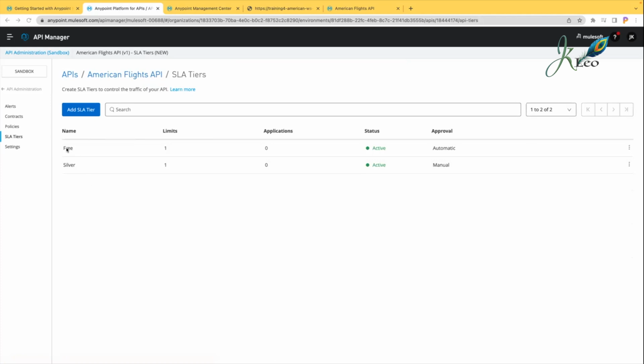How unlimited? Because we have two tiers. The free one is only one request for 1 minute, and the silver tier has manual approval, which we have to approve manually, with one request for 1 second. So there is no unlimited concept here. Okay, I got it now. Yes, the requirement is like that. The client or our service wants such a requirement, SLA based tiers. So that's how we configure it.